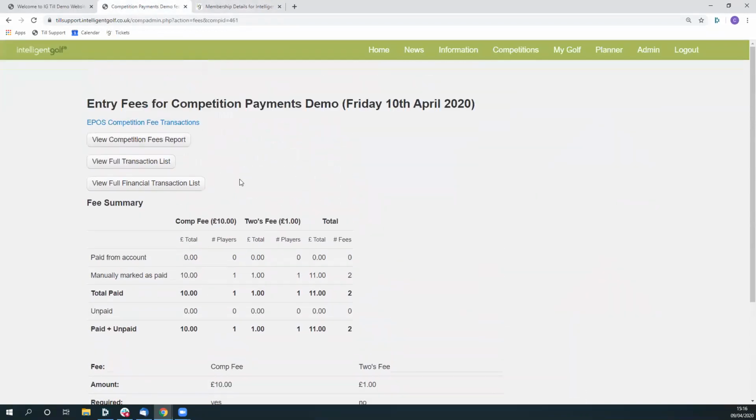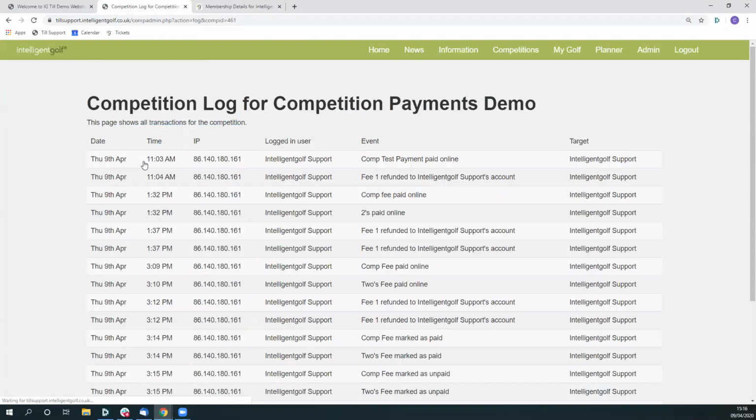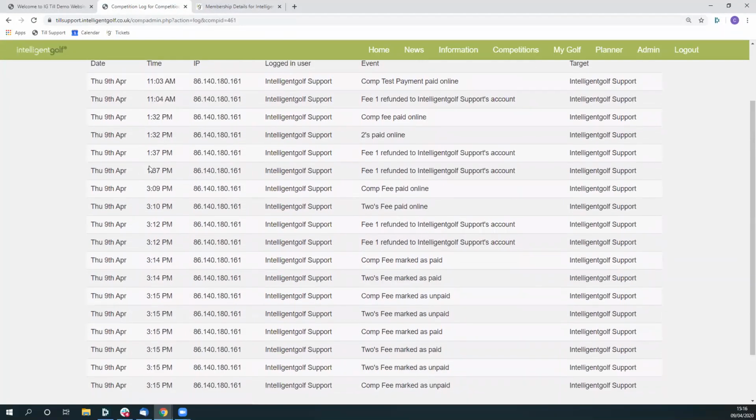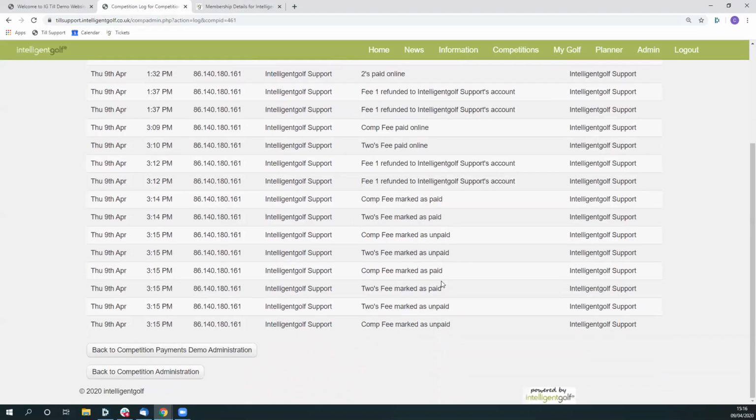For your reporting as well, if you click on View Full Transaction List, click on that there, it will give you a list of all different transactions. Now, I obviously set this up this morning, so I had a quick practice of this. So you can see there's been payments made on here. You've got your times in there. The logged in user, so I made a payment, refunded, made payment plus the twos fee, refunded both, and so on. It's like a full log there.